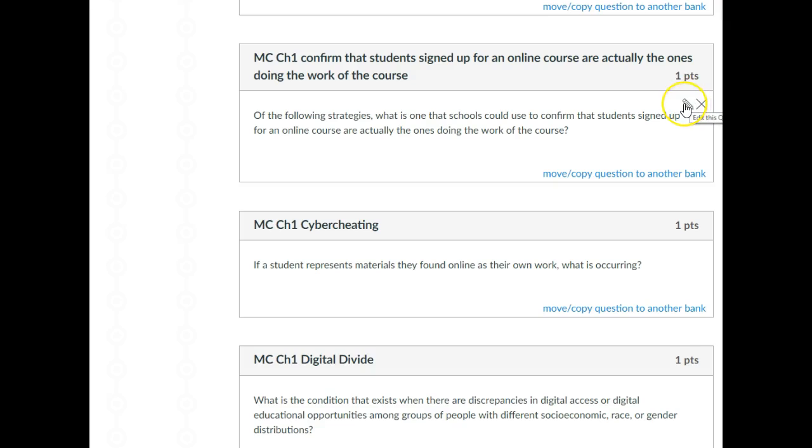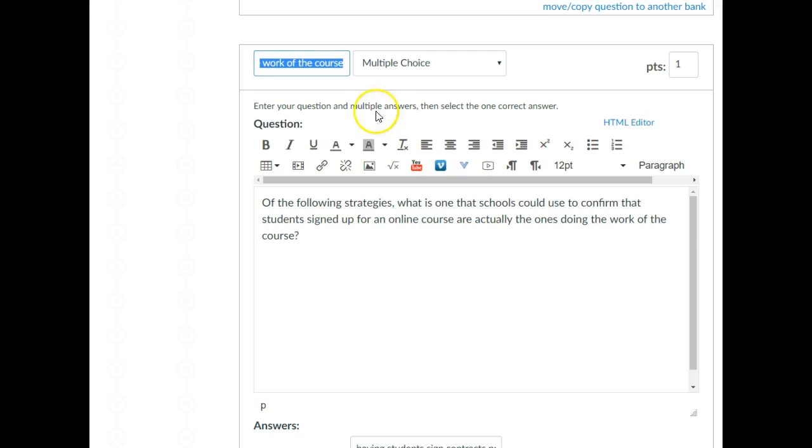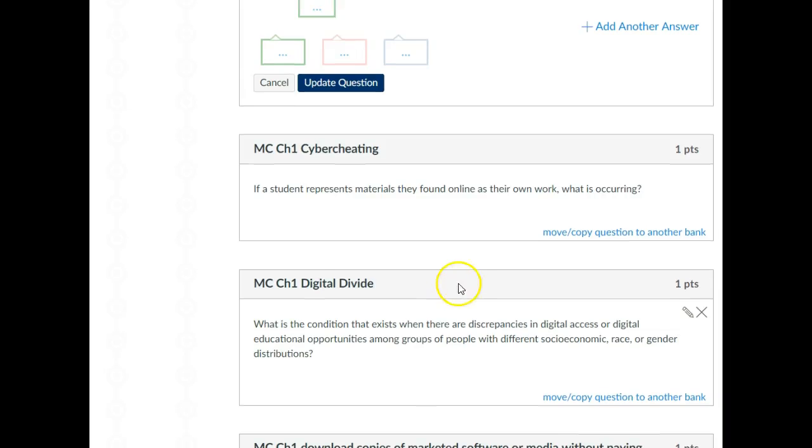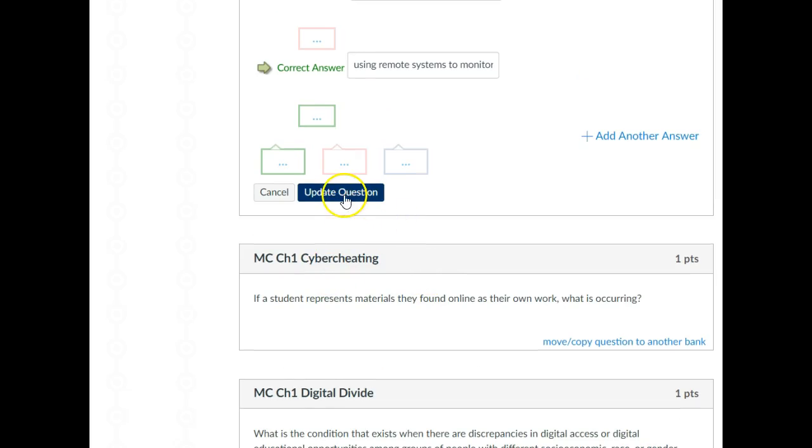So find all of the multiple choice questions and open them up, and when you see them, they'll say multiple choice here in the drop down, and you'll have the opportunity to rename them. You don't have to do anything with the answers, they're fine. After you rename them, you update the question here with this button.